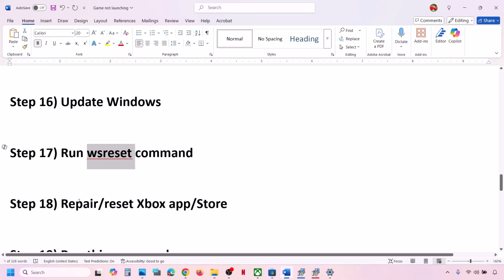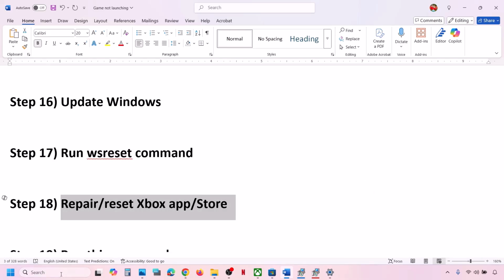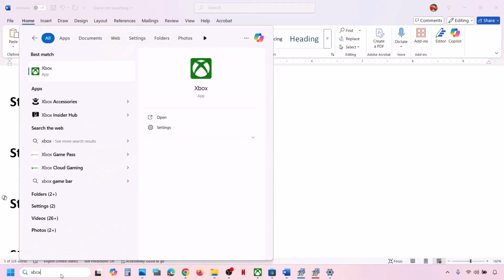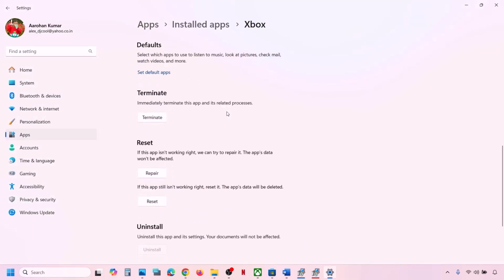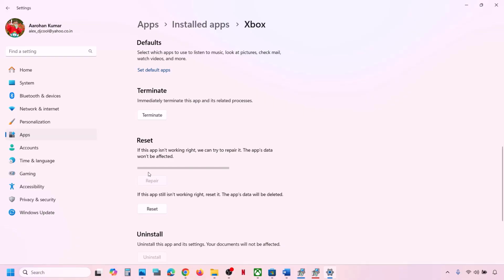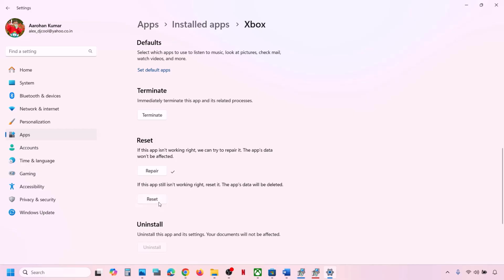Still not working, repair or reset Xbox app or store. So type in Xbox app in Windows search box, make a right click on Xbox app, and then click on app settings. Now scroll down, you will see the repair option. Click on repair. After the repair, you can launch the game and then check. If that does not work, you can even perform reset. So let the repair complete and then check. If that does not work, you can click on reset. But when you click on reset, make sure that you read this.